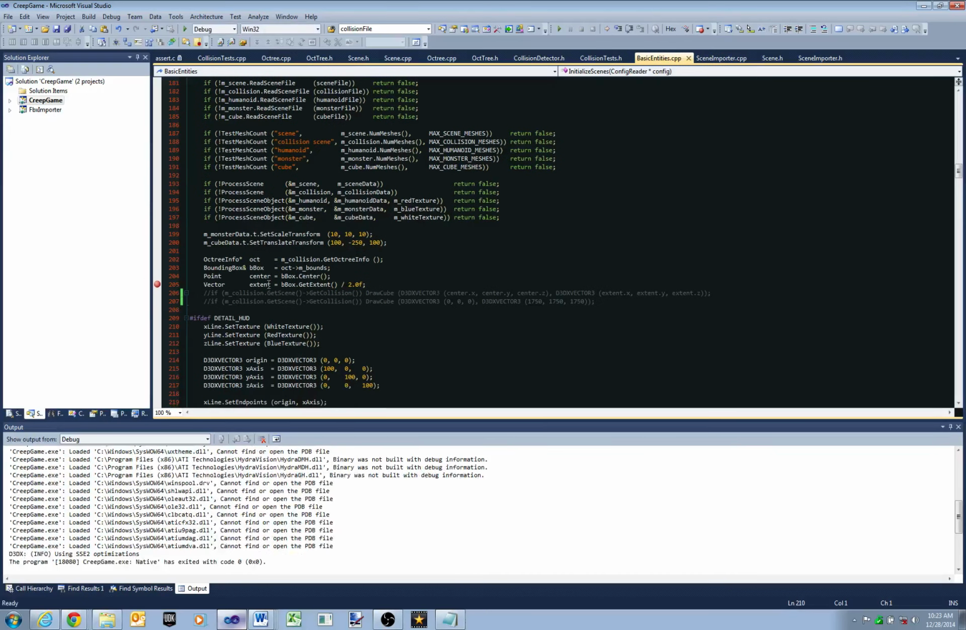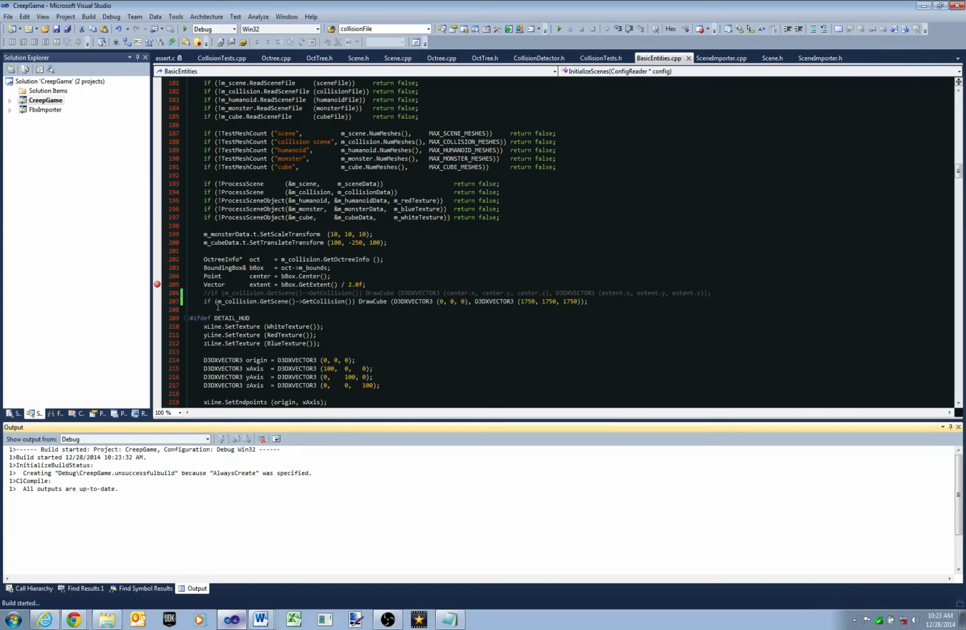Okay, now notice there's a couple of commented out lines here, and we're going to look at this one first. So this one basically says let's draw a cube of our Octree information based around the center, and let's use these extents. So basically it's a big cube of this size. So let's uncomment this line, and we'll build it and run it. And this will show lines which will allow us to actually visualize our Octree nodes.